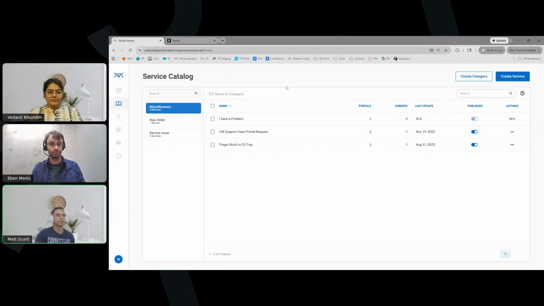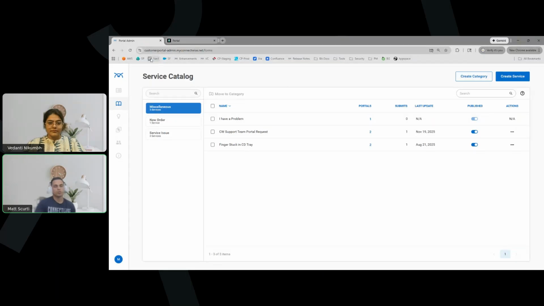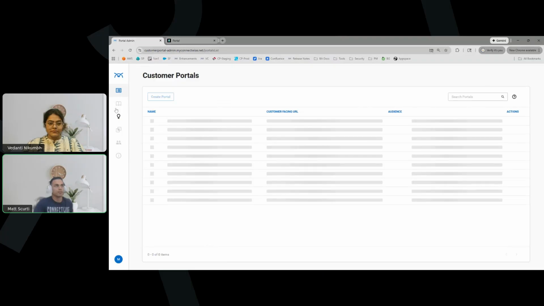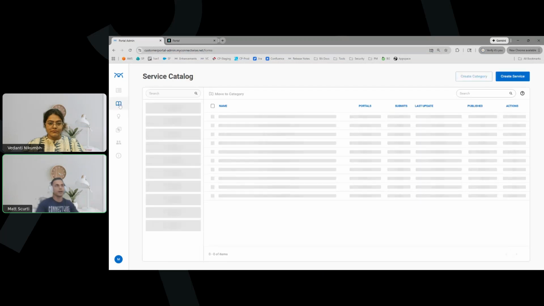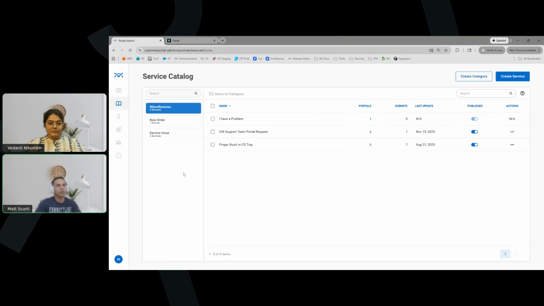Okay, great. So there are two sides to the portal. There is an admin side where you will be accessing to configure different elements for the portal, and then we have the end user side. This is just a quick glimpse of the admin side. We have an area where you can set up different portals. So if you have different URLs you want to set up for different companies or different regions, you're able to do that. But what we're going to focus on here is the service catalog.